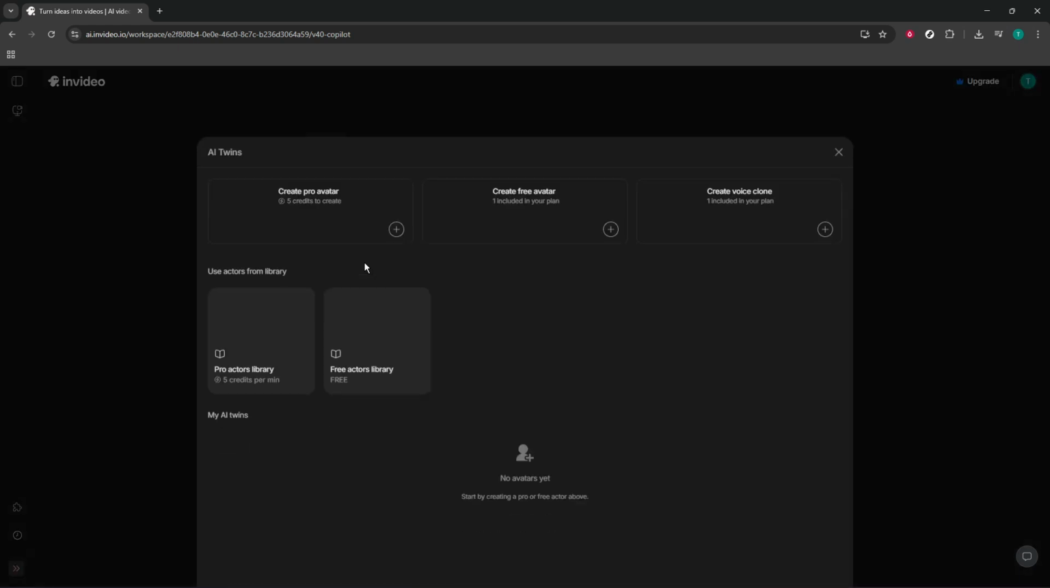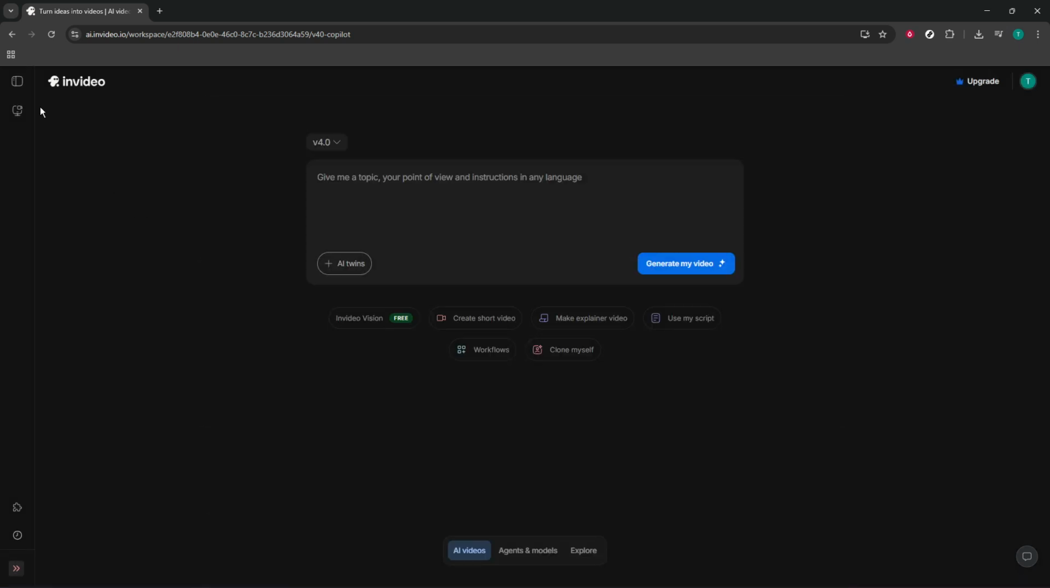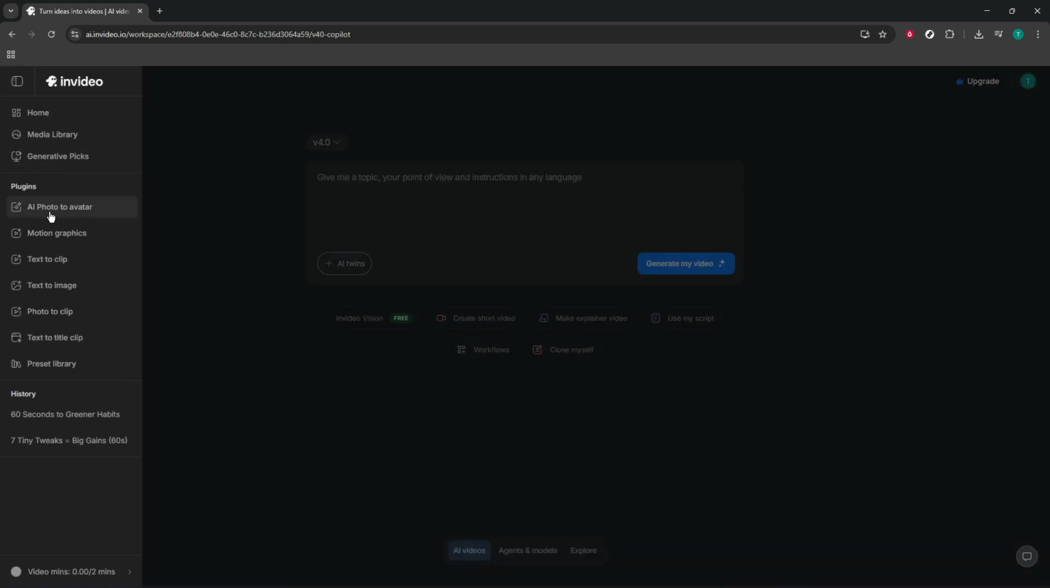Take a moment to look around the interface. Many accounts show a brief tour on the first visit. If you see tooltips, they're helpful for learning where to find scripts, media, and exports quickly.